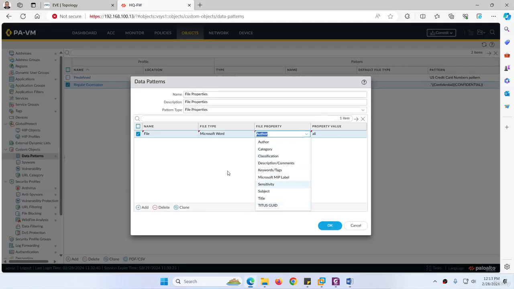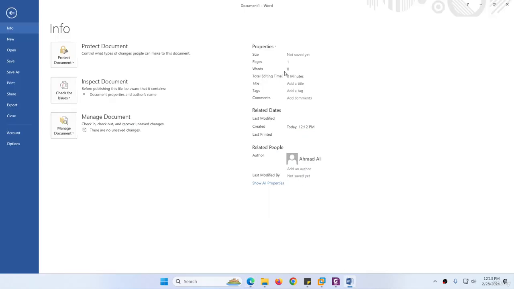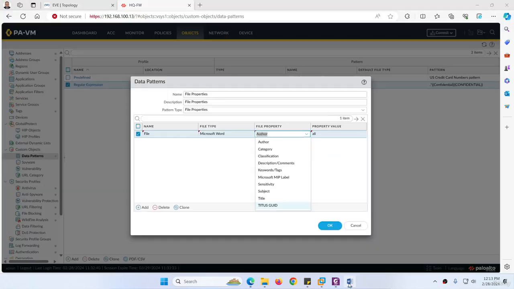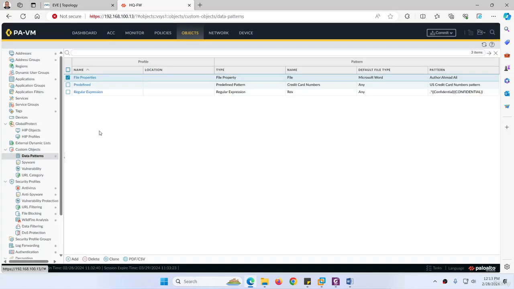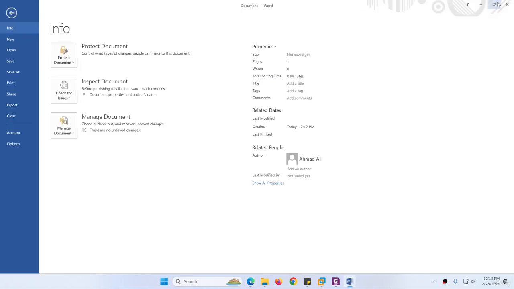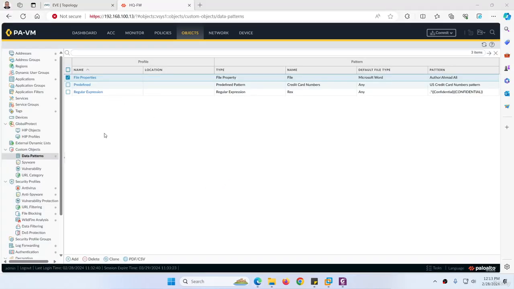And if they find a match, what they will do is block it. In this case, suppose the author is Ahmad Ali. So I can define the same thing here: Ahmad Ali. I say if you find any file with the author name Ahmad Ali, we can take an action. So these are the three patterns which you can define. Anyway, for test purposes, we define these three patterns.